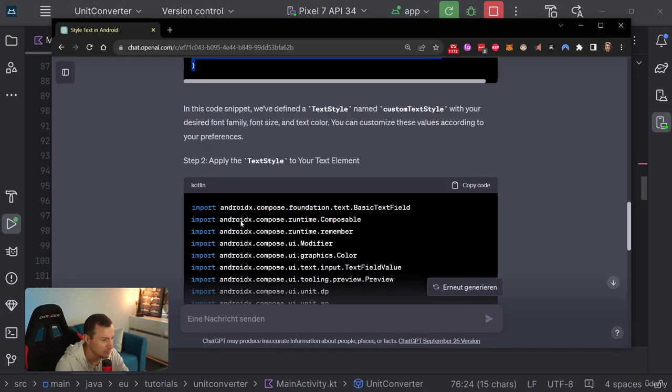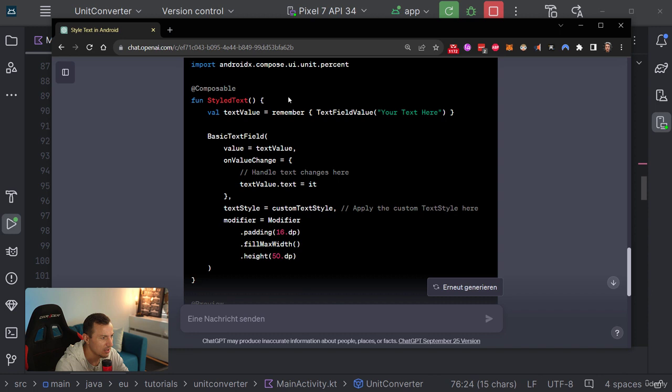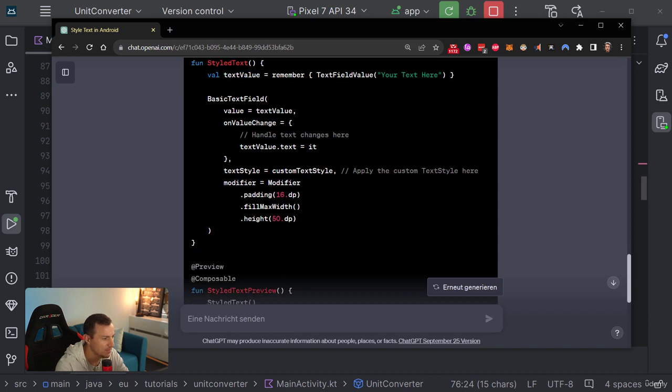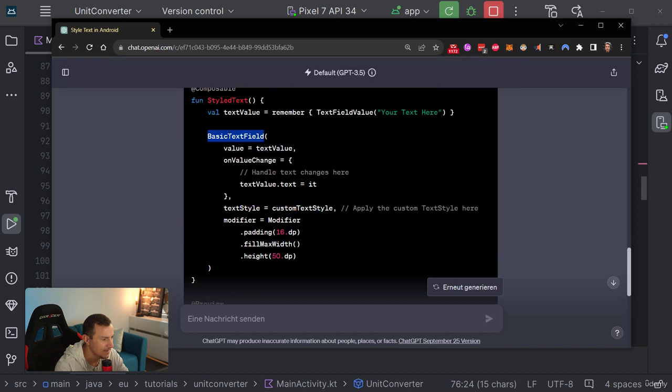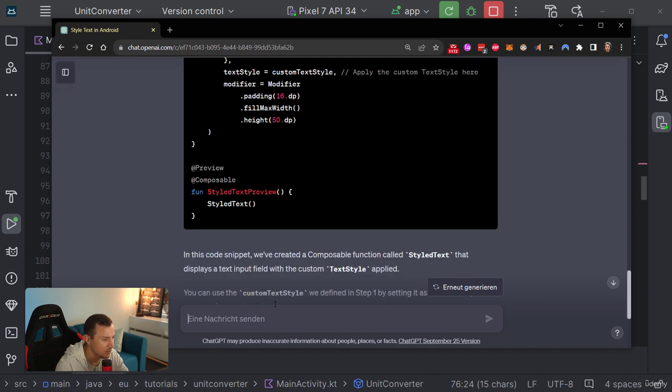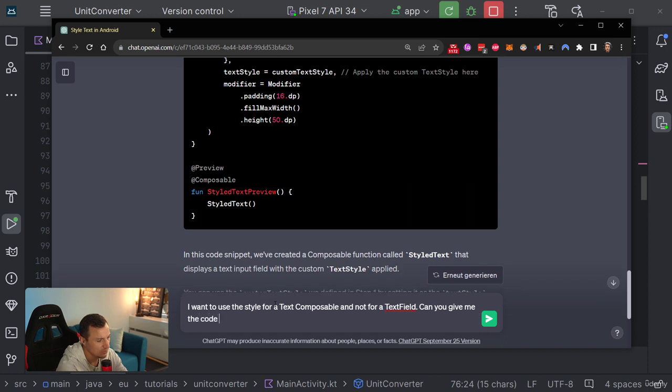Okay. So this is really just an example for you to see how you can play around with text. So text style, text value, remember, basic text field. So custom text style. So it says for basic text fields, it now gives us this change. But I want to use the style for a Text composable and not for a text field. Can you give me the code for that, please?